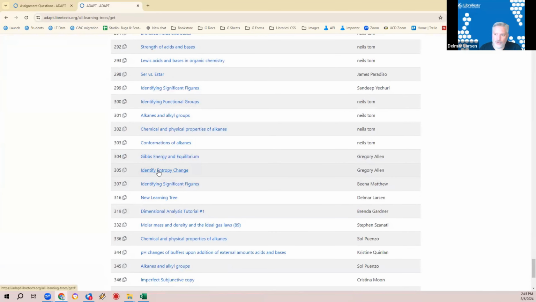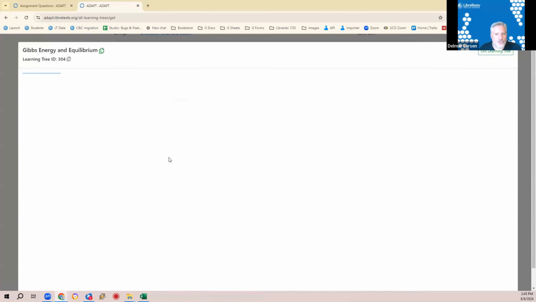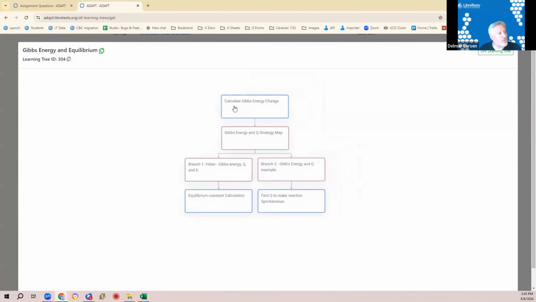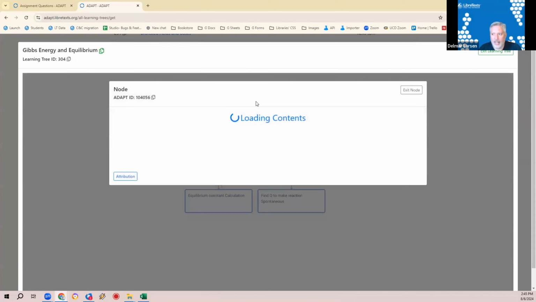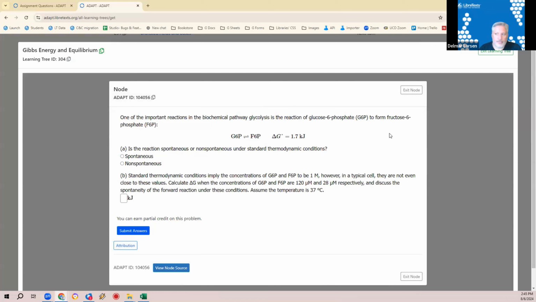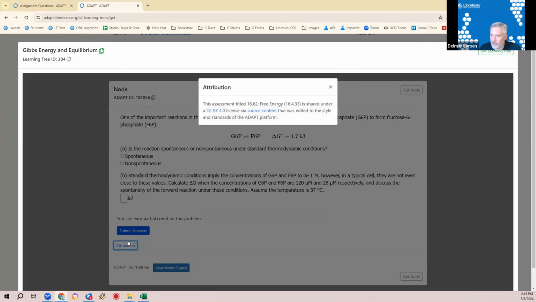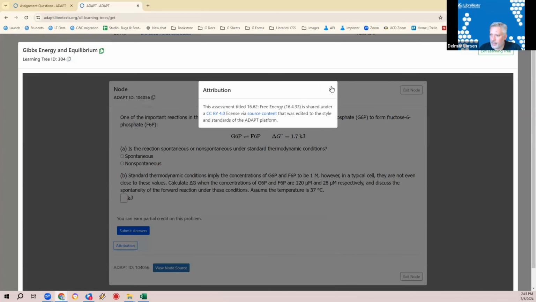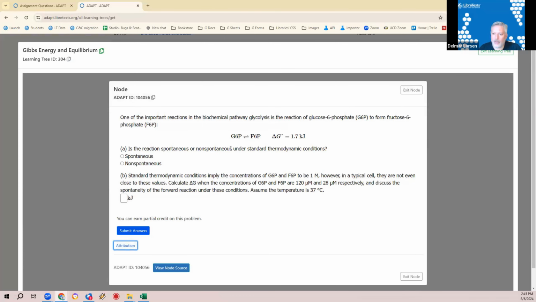So let's take a look at a learning tree. I'm going to go to Gibbs Energy and Equilibrium. This is a relatively simple learning tree because it has only 2 branches. The top of the learning tree is a question. This is what students see when they actually go through a learning tree assignment. It has a question that looks like this, which is relatively straightforward. It's actually kind of cute. I'm not sure who created it, but it has spontaneous, non-spontaneous, and some question dealing with the nature of delta G for that process.